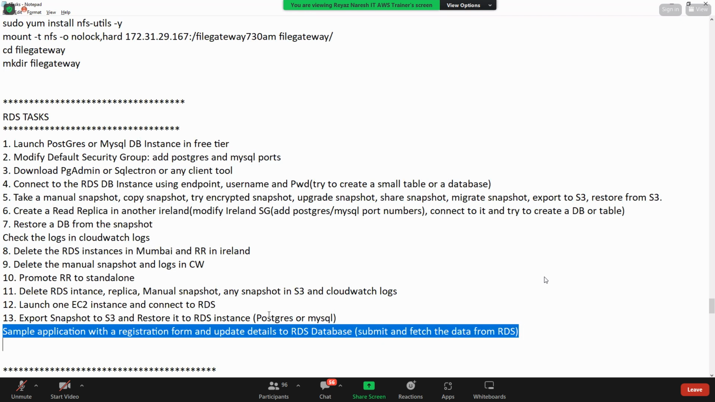Okay. What I want you to do, developers especially: can you create a small front end application? Any developers here? No one. Okay. So those who are developers, create a small front end application with just a registration form. And I want you to connect it to the RDS and get it. Those who are not developers, can you download one small application from the internet?